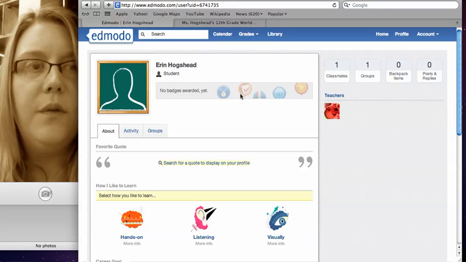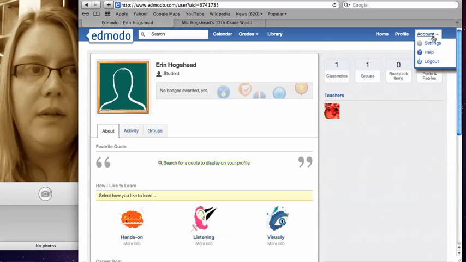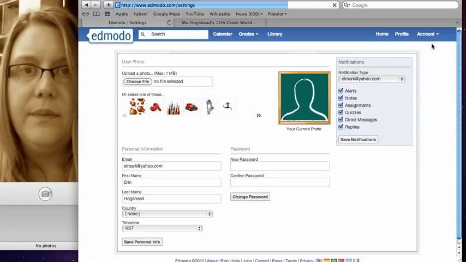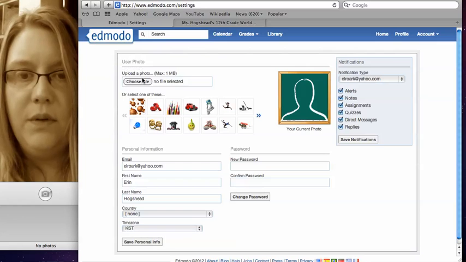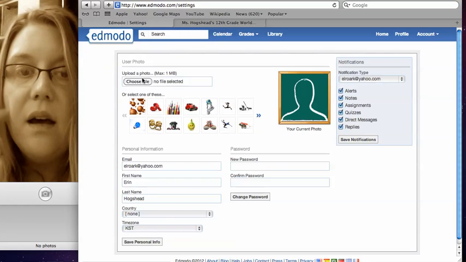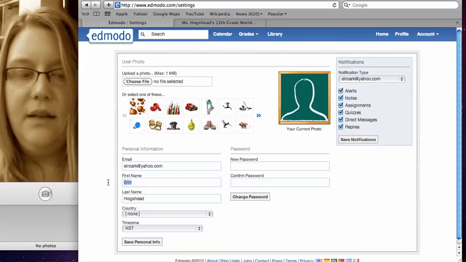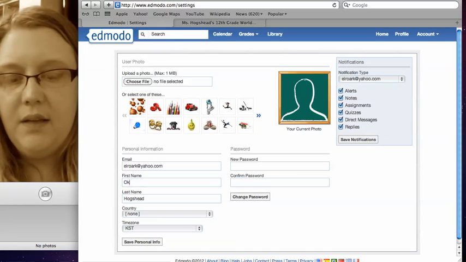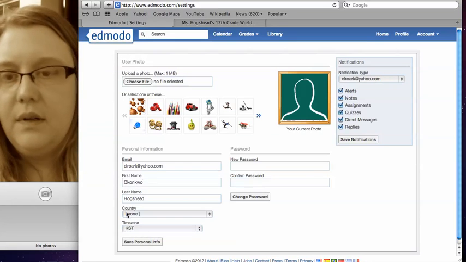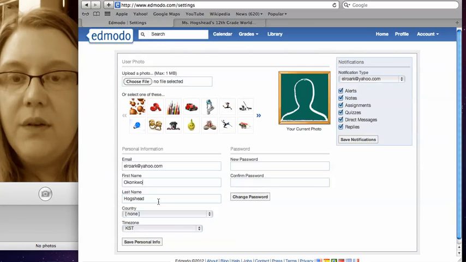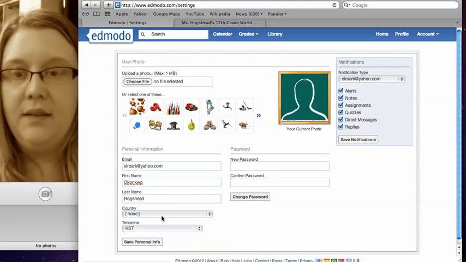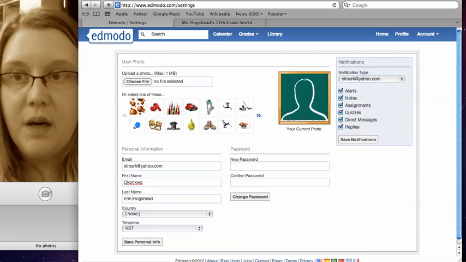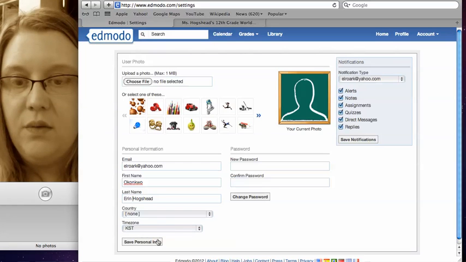Okay, so for adding a picture, I'm going to go to Account Settings, and then that is where you will choose your name. Also, when I was signing up, I put in my name, and again, it has to be your character's name. So then put your first name as your character's name, and then your last name, make that your full name. So it'll come up as the character that you have.